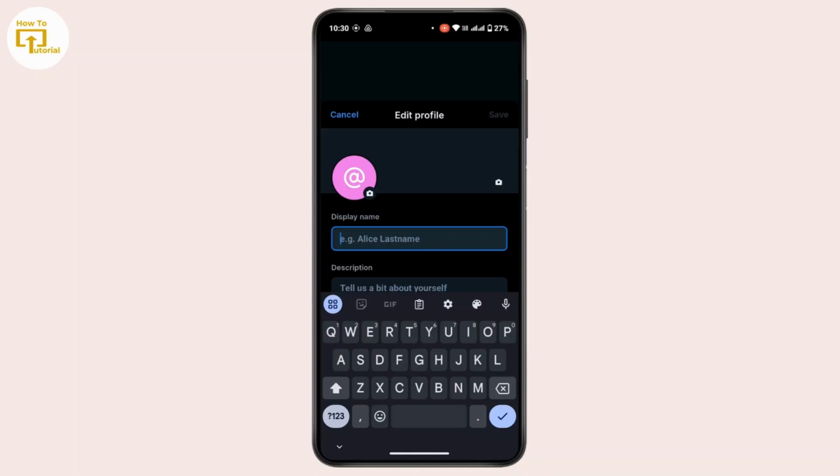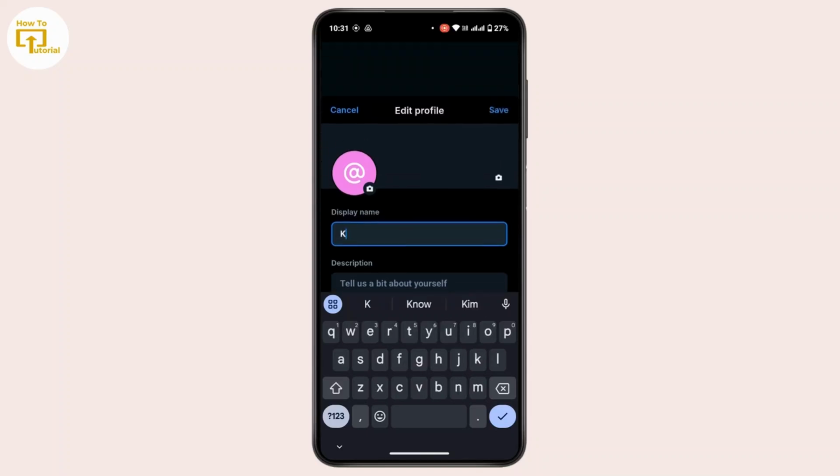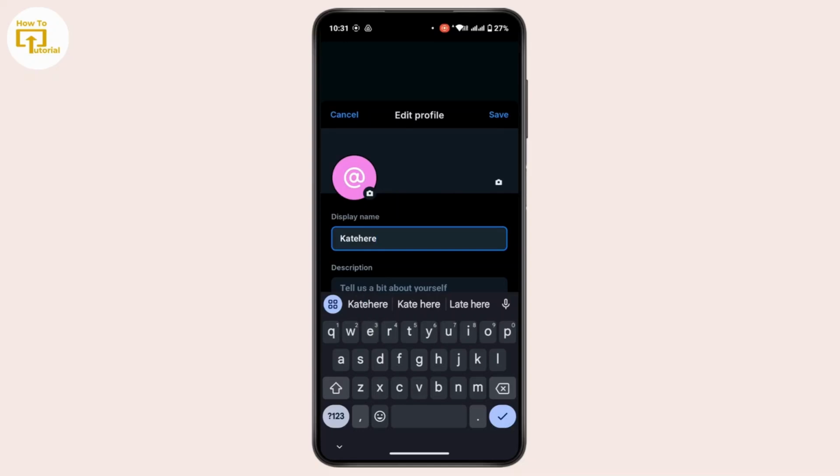Here, tap on Display Name. Now, to change your username, there you will have your display name if you have already created one. If not, you can change it from this interface. Once you have changed your username, tap on Save from the top right corner.